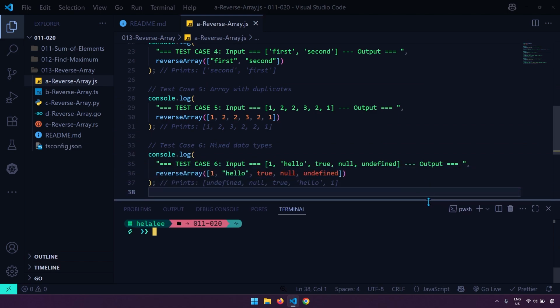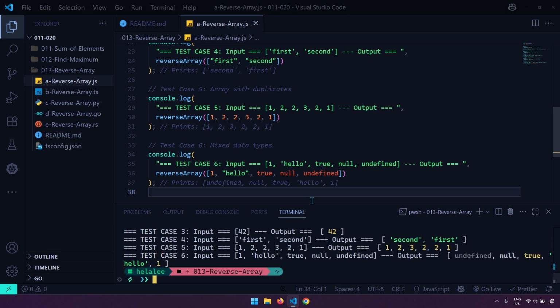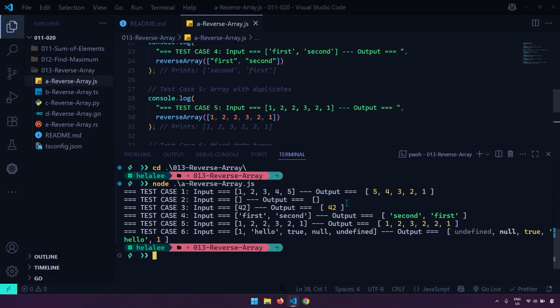Let me bring this down. It's too high up. So node A. I think I need to first go to that folder. There we go. Node A tab, enter, and let's see. So there we go. We have this is the input array and this is the output.